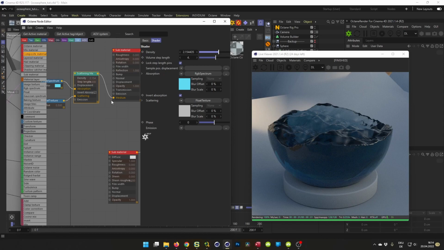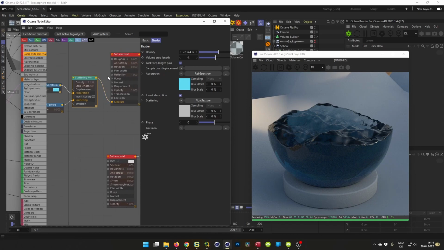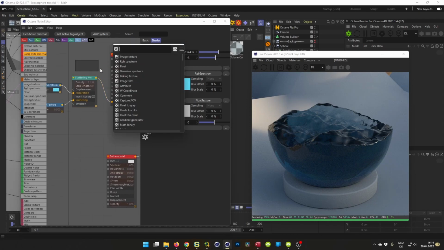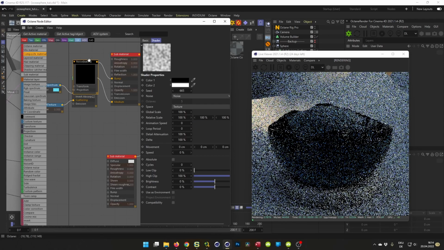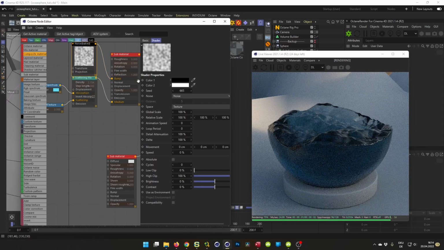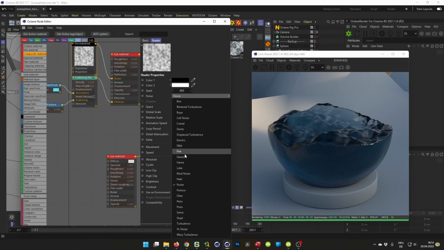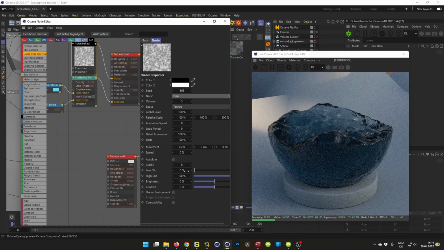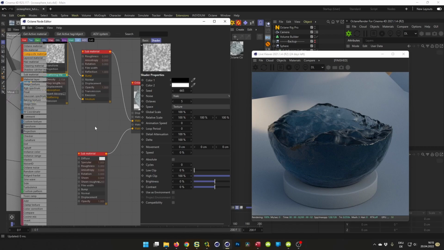Okay, then a little bump here, noise, and give it a nucky noise. Nice. Then now we have this white.